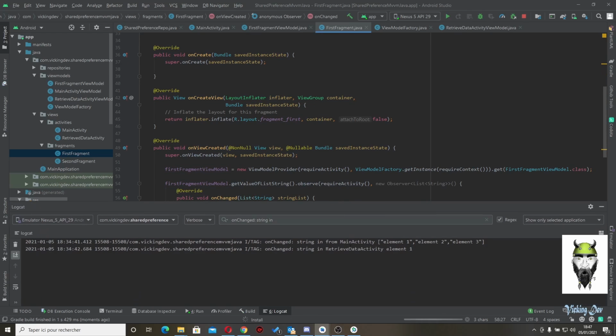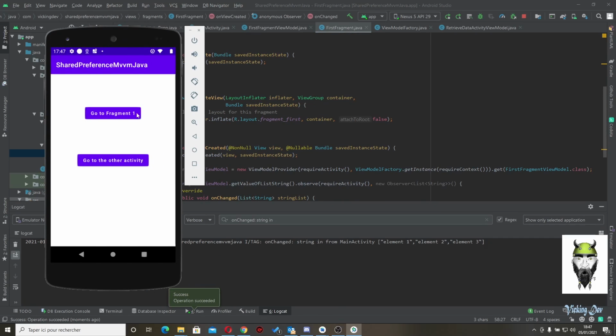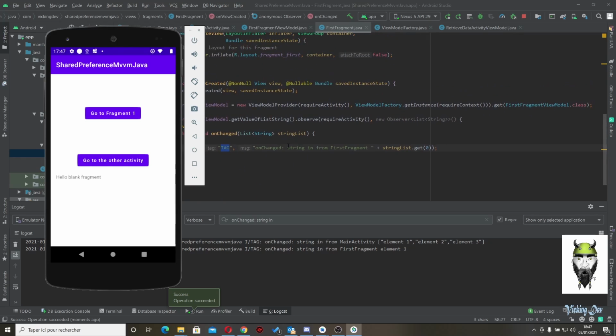So let's open the logcat. Let's open yes. So now we've got the button. So we get always the information from the main activity. Let's go back to fragments. The fragment is here, and as you can see, in from first fragment element 1 here. This is from fragment the element 1 from the main activity.